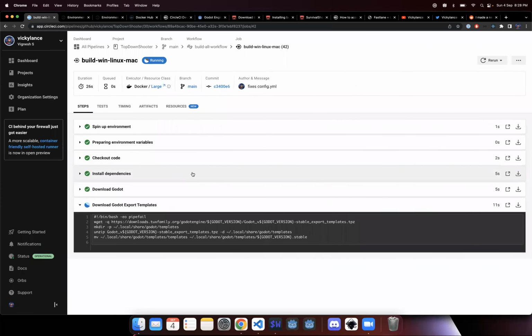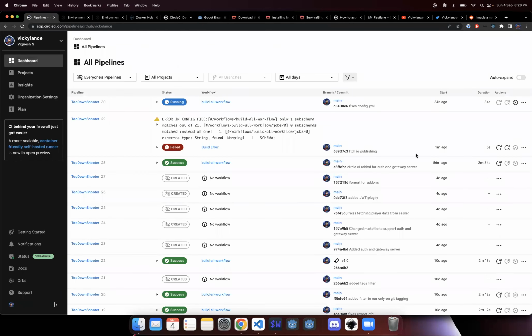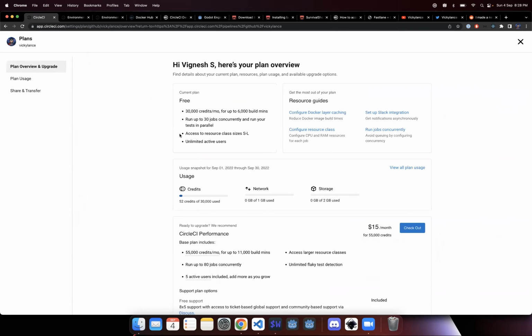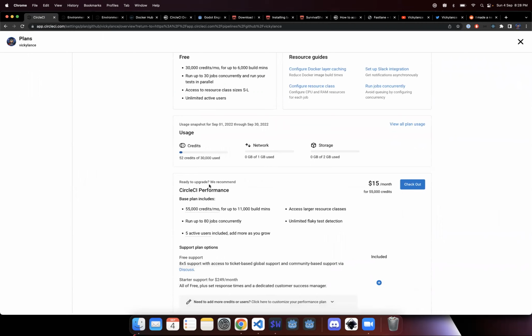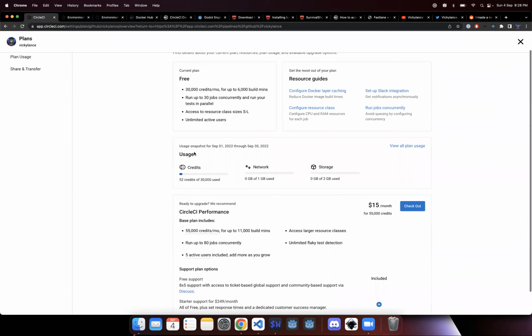Okay, it's downloading the Godot export templates. The last run took around 2 minutes, 34 seconds. So this is the duration that we are consuming, right? So if you go to the plan, as I told before, we have 6,000 build minutes per month, right? So as you can see, with all those runs, I have used around 52 credits out of the 30,000 credits that I'm given every single month, right? So this is pretty generous in my opinion. So for indie developers like us, we can easily make use of this as much as possible, right? And yes, it's still running.